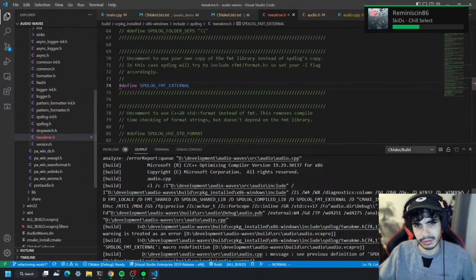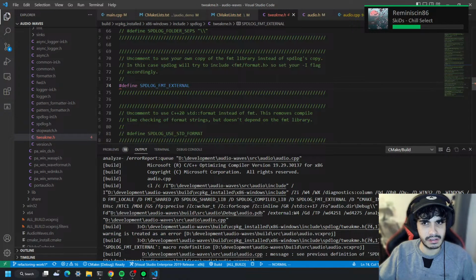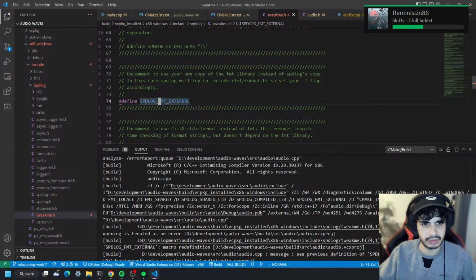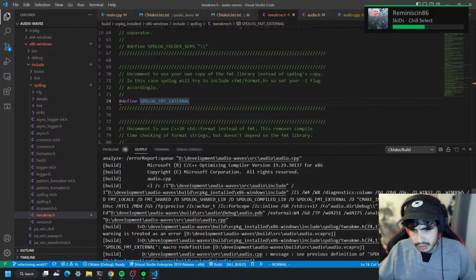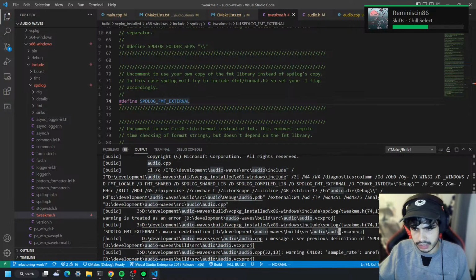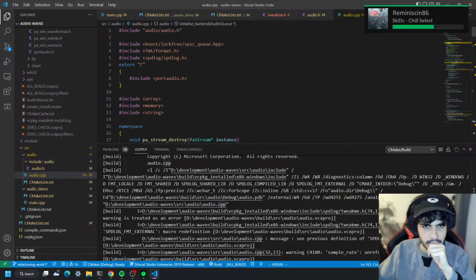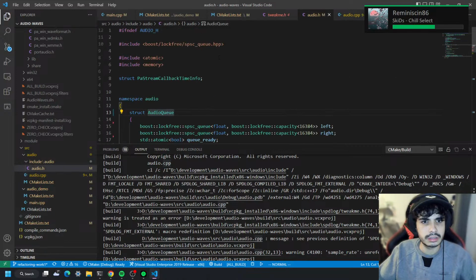So, of course, we're going to have an issue here, aren't we? With the redefinition of this. Macro redefinition. The previous definition of this was here in audio.cpp. But why? audio.h, and I do have an ifndef there, so we shouldn't include it twice. Cool.